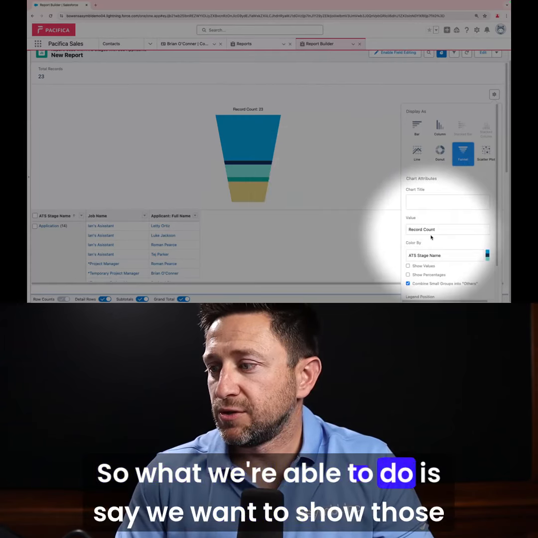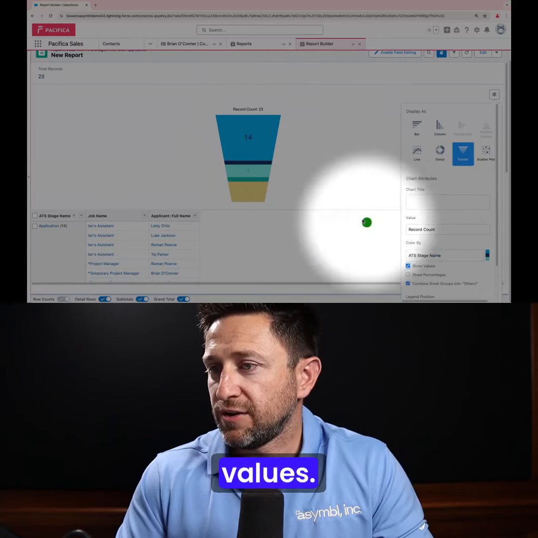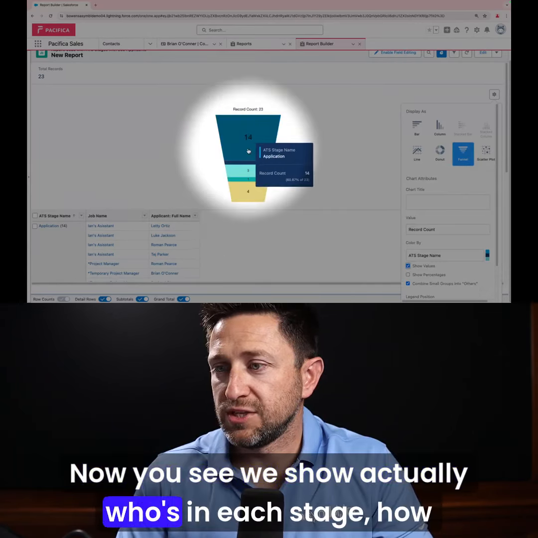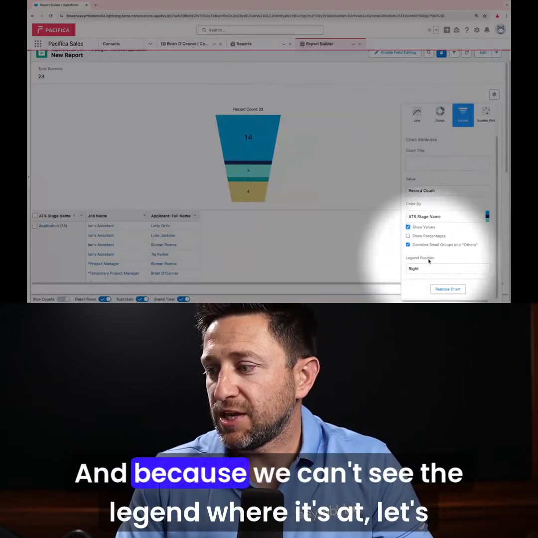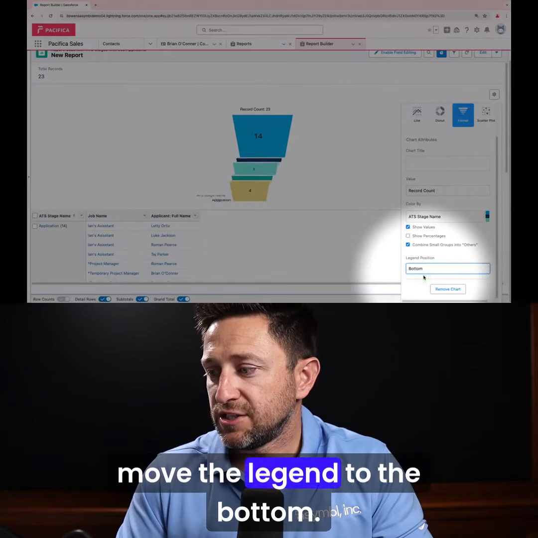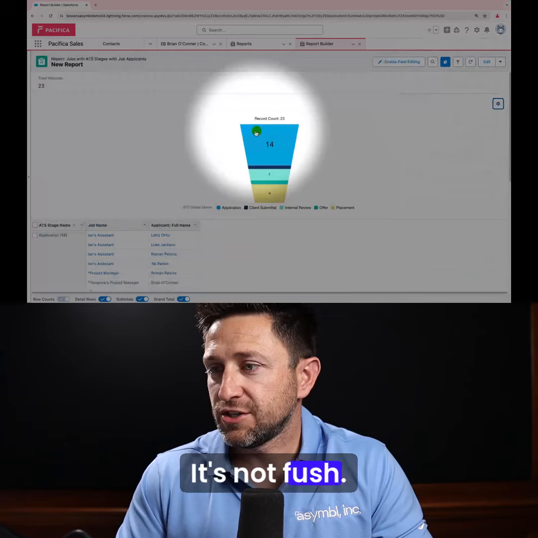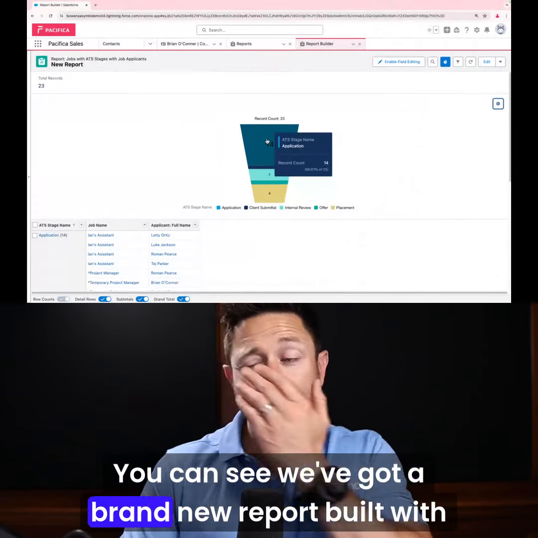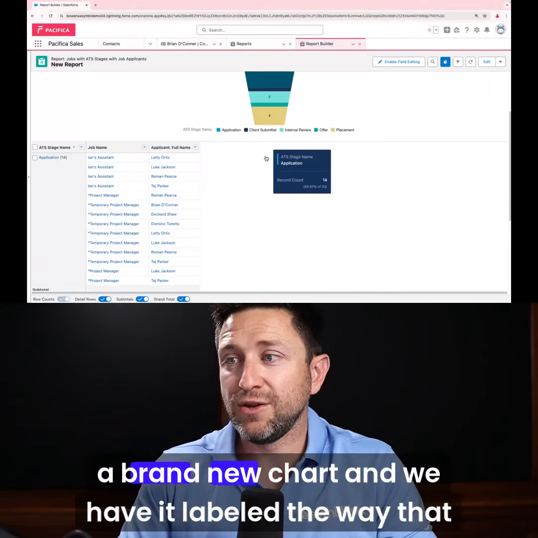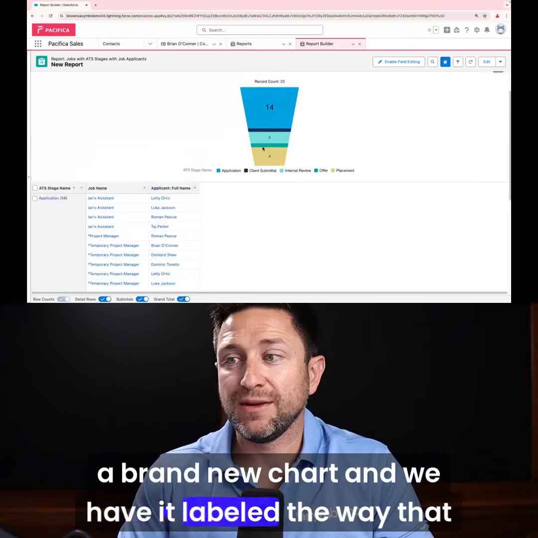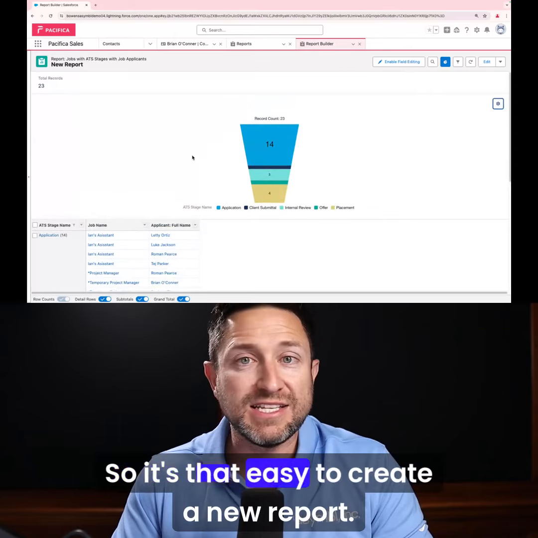So what we're able to do is say we want to show those values. Now you see we show actually who's in each stage, how many. And because we can't see the legend where it's at, let's move the legend to the bottom. So now if I shut this down, you can see we've got a brand new report built with a brand new chart, and we have it labeled the way that we want to. So it's that easy to create a new report.